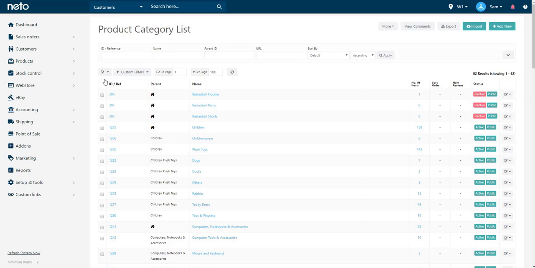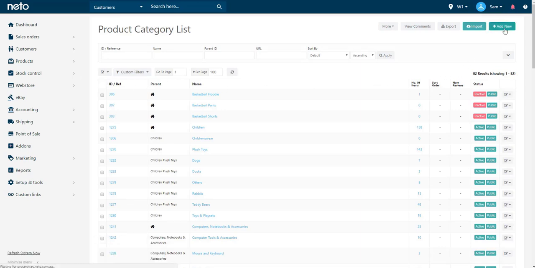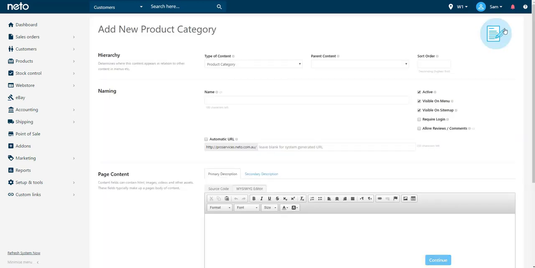To add a new product category, select Add New from the top right-hand corner. Once in the new product category screen, the first thing you will need to do is select where in the hierarchy this category fits in. Is it going to be a parent category? In which case, leave the parent content drop-down blank.